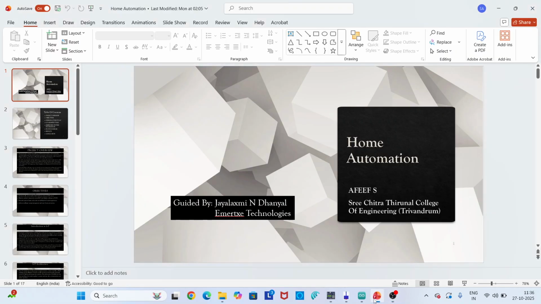Good morning. Today I'm going to present my project, Home Automation. My name is Afif S and I am currently pursuing BTech at Sri Chitradirthal College of Engineering, Trivandrum. This project was guided by Miss Jayalashmi and Daniel, Emertxe Technologies.